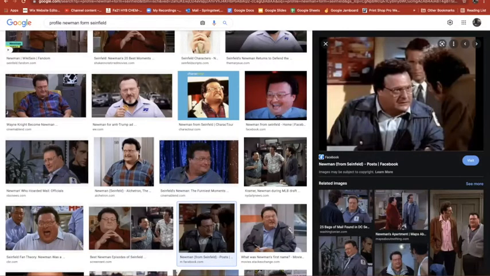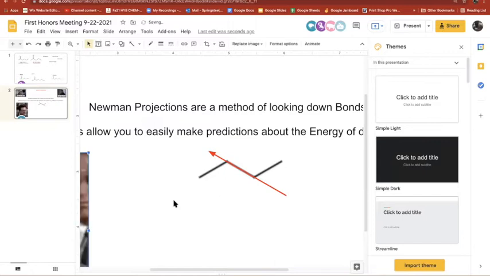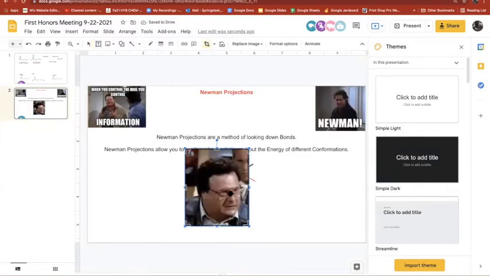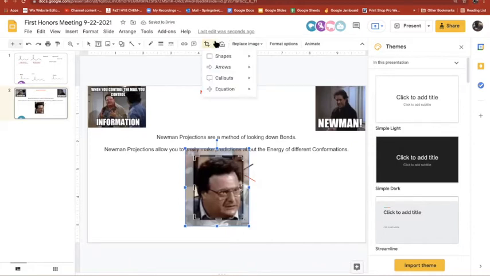Let's see if this works out. Yeah, I'll zoom back out a little bit. So there's Newman. I'm going to double click and crop around him. Another thing when I'm cropping, see up here in the middle, I can make a different shape. So I can go like circle. Yeah, that probably looks a little better, huh?